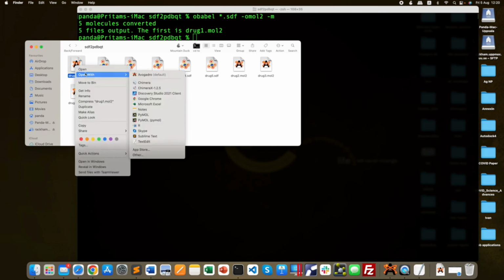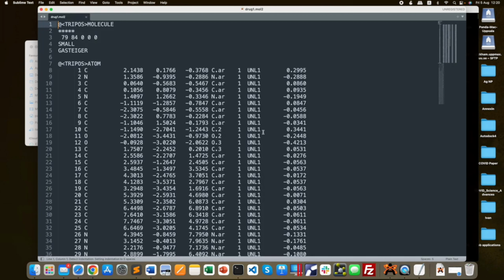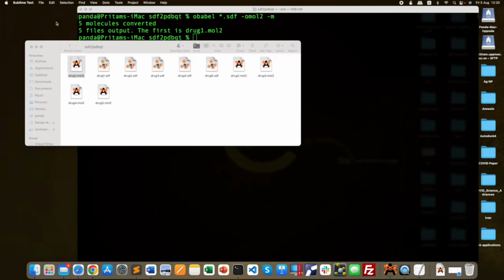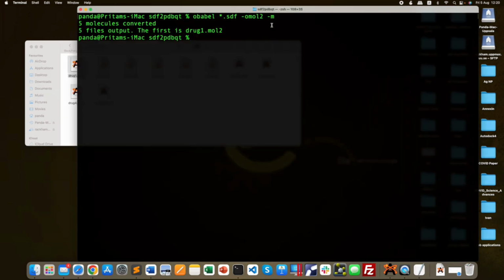And the MOL2 format has one good option. As I mentioned before in my tutorial, they have charges. If you convert into PDB, they don't have any charges. So for chemical structures, I recommend everyone to convert into MOL2, which contains the charges of the different atoms.